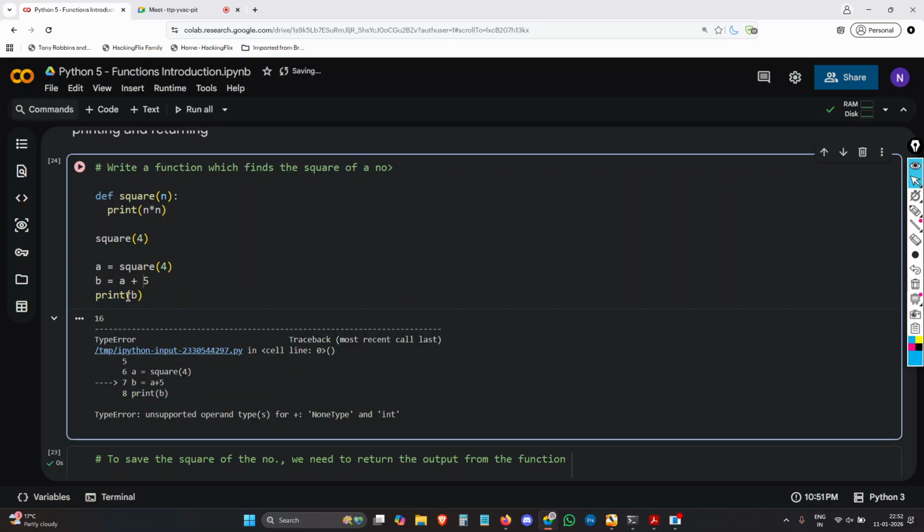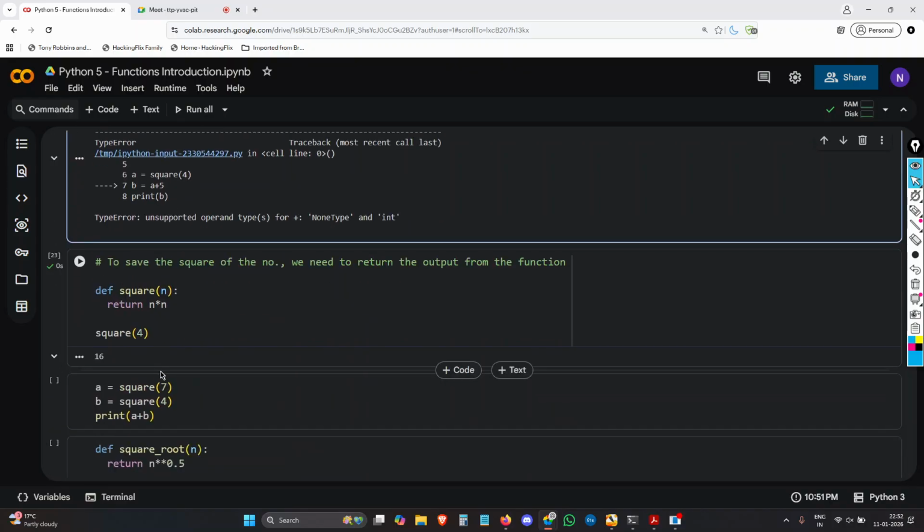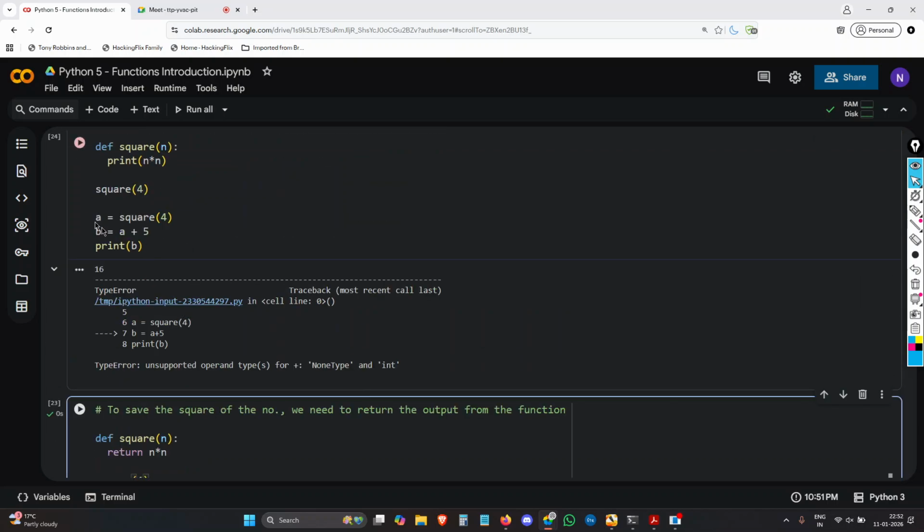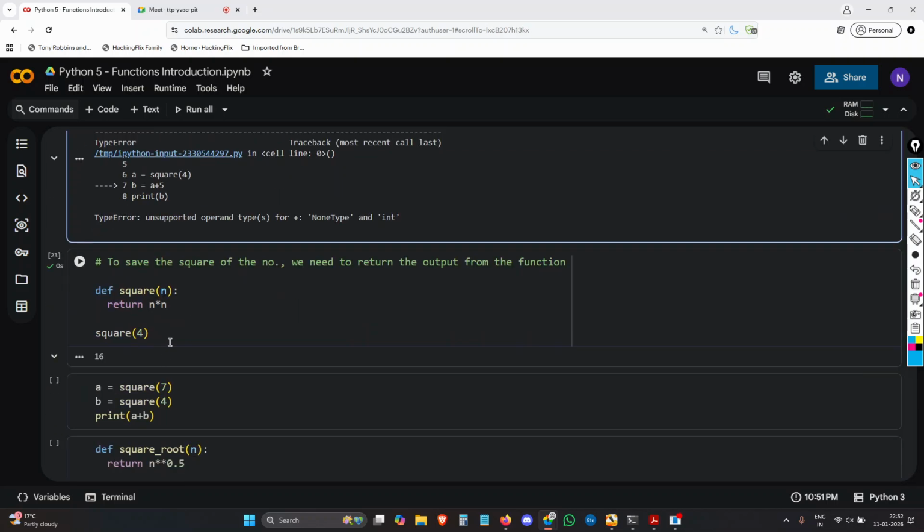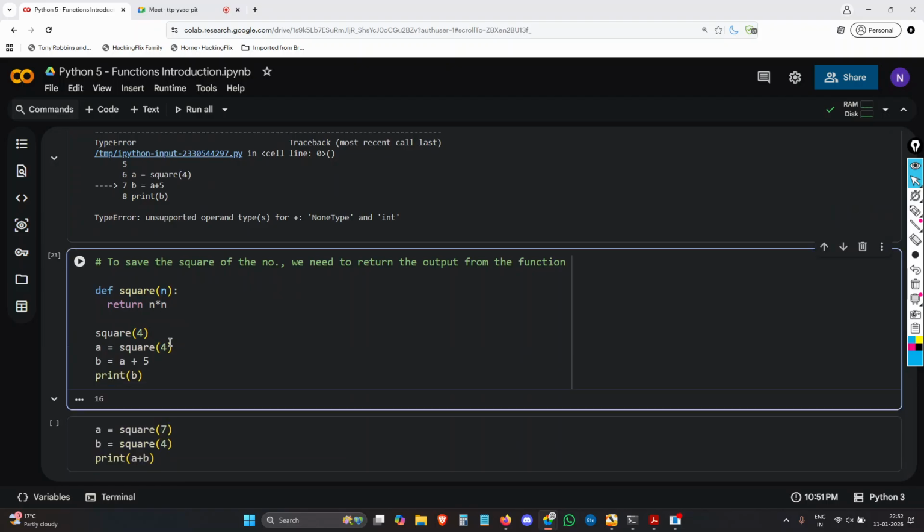Only like operands get operated, right? So that's why it did not work. But the same thing, if I try to do here, you will see this will work. This will work properly.